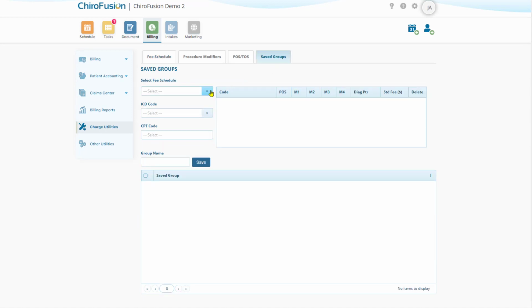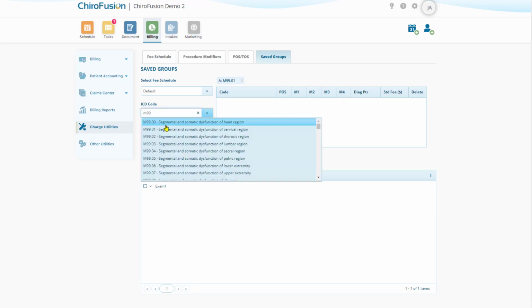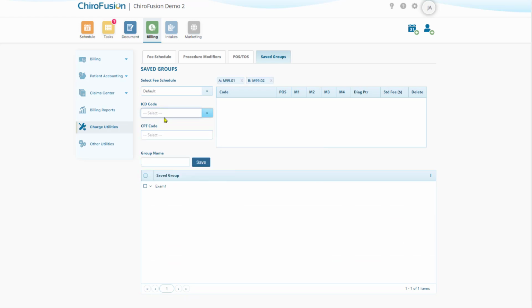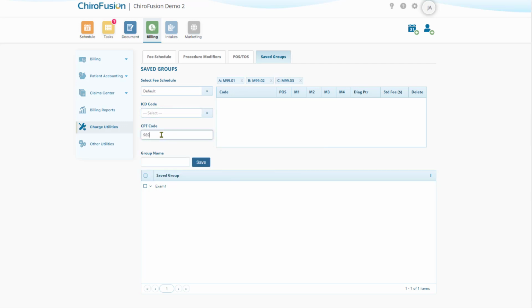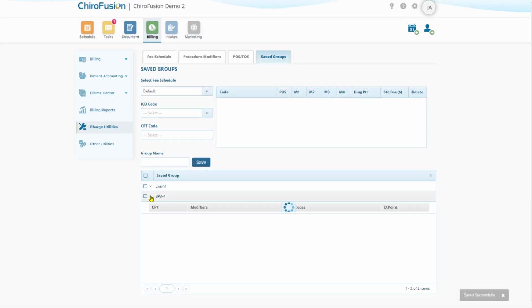Moving on, we have the option to create groups of CPT and ICD codes that can be used in both the documentation and billing modules of the system. ChiroFusion already houses all the CPT and ICD codes, and it's just a matter of selecting which ones you use most frequently and creating your groups.